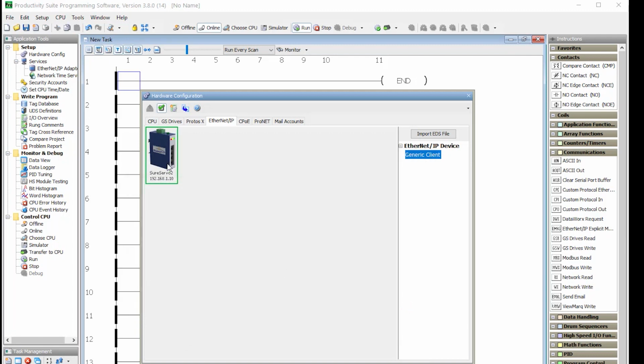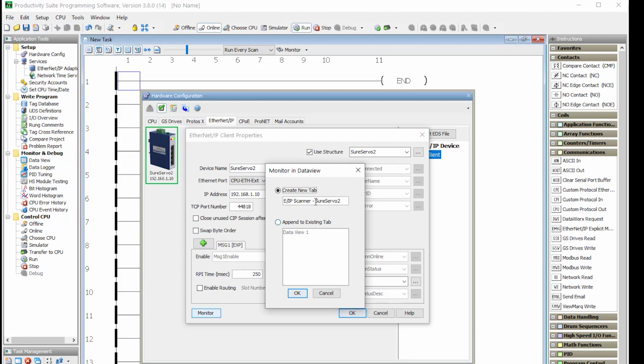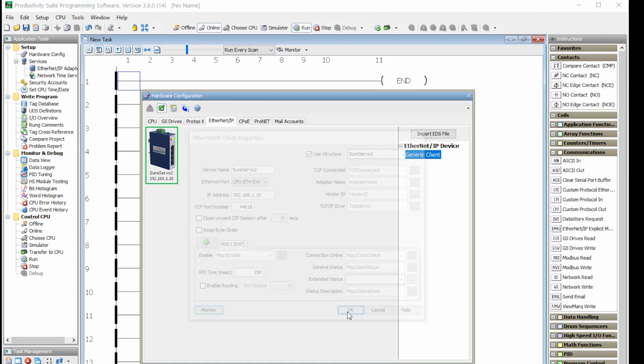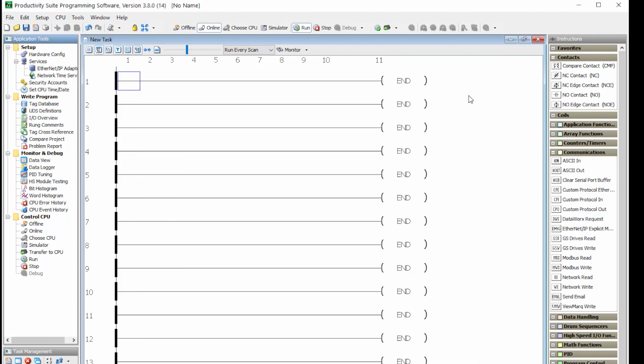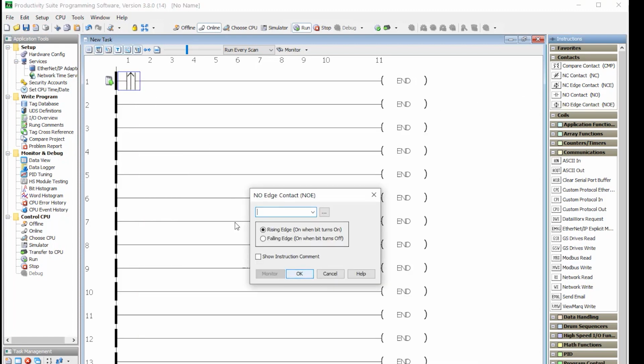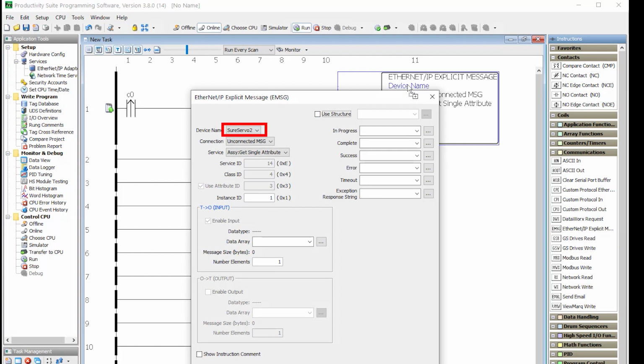Well, now that we've created all those tags, we can go back into the device and click the Monitor button to automatically build a data view of all this stuff for us. Okay, so this is the EtherNet/IP device we'll be talking to via EtherNet/IP explicit messaging, this SureServo2 drive. In our ladder code, let's say on the rising edge of C0, we want to send an explicit EtherNet/IP message to this device using explicit unconnected messaging.